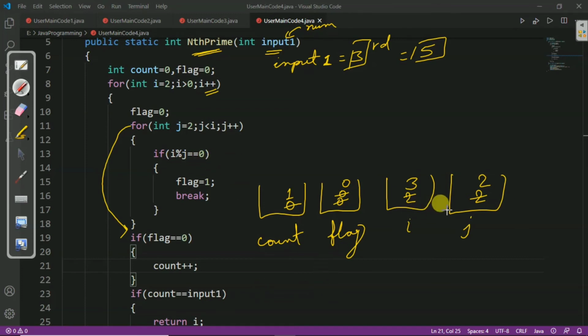We will check the condition if i modulus j equal to 0, and here we can see that the i value is 3 and 3 modulus 2 is not equal to 0, so the condition is false, so we will increment the j value. Now j becomes 3, and we will check the condition if 3 is less than 3, so the condition is false because 3 is equal to 3, so we will again come out of the loop and we will check the condition if flag equal to 0, and here we can see that the flag value is 0. So the condition is true, so we will increment the count.